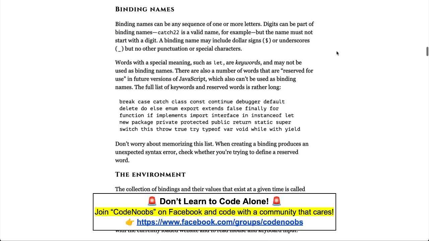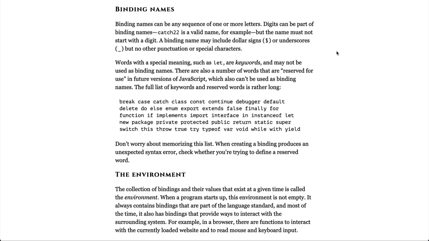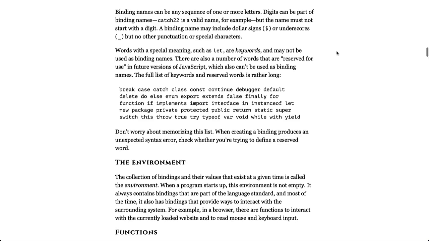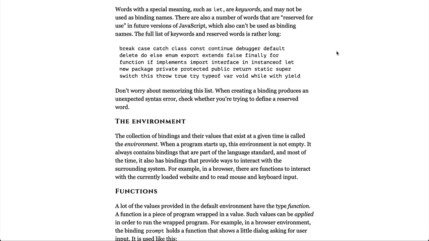Binding names. Binding names can be any sequence of one or more letters. Digits can be part of binding names. Catch-22 is a valid name, for example, but the name must not start with a digit. A binding name may include $ signs or underscores, but no other punctuation or special characters. Words with special meaning, such as let, are keywords and may not be used as binding names. There are also a number of words that are reserved for use in future versions of JavaScript, which also can't be used as binding names.